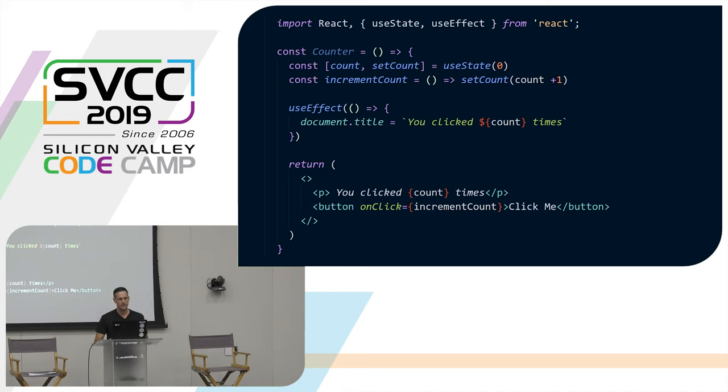A little bit larger, just in case you want to take a look at it one more time. So we're using two different hooks here, right? useState and useEffect, and this is a functional component. Why? Because it's not a class.